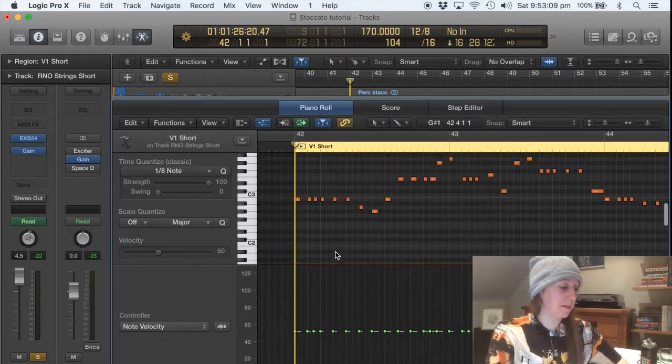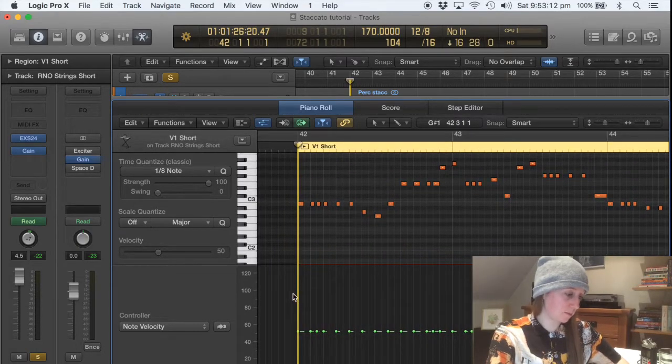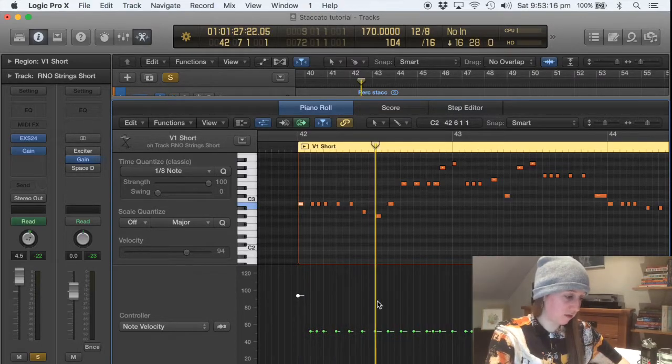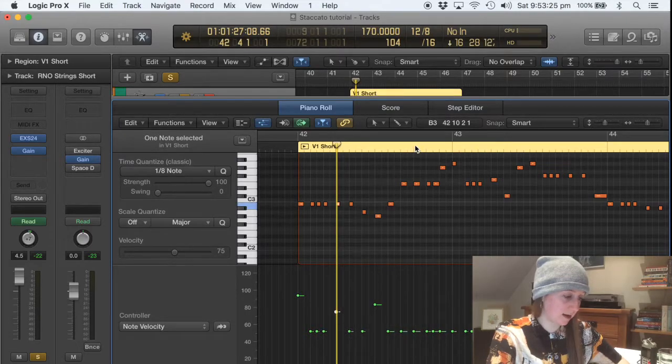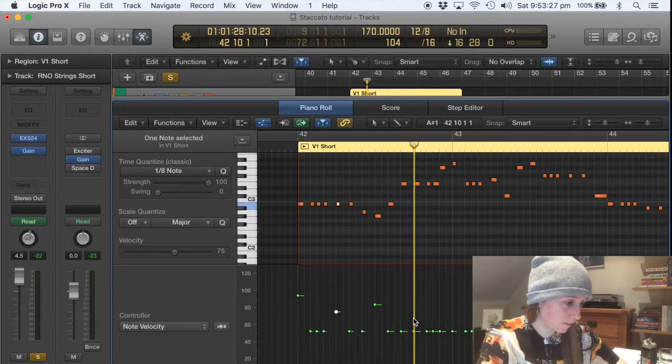So I'm just going to mimic this in the MIDI. Beat 1, I'm just going to make as the strongest, followed by beat 3, just underneath, beat 2, and beat 4.